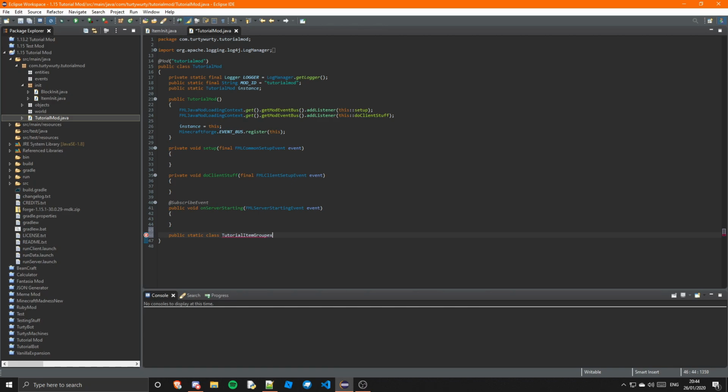And this is going to extend, oh, got to put a space, it's going to extend ItemGroup. Just go ahead and import ItemGroup, and there you go. Now in here we're going to want the constructor, and we want the constructor to be private, so a private TutorialItemGroup, and that is going to take an int index and a String label. And in here we're just going to super off of index and the label. There we go.